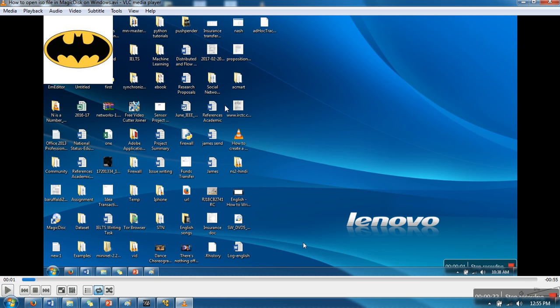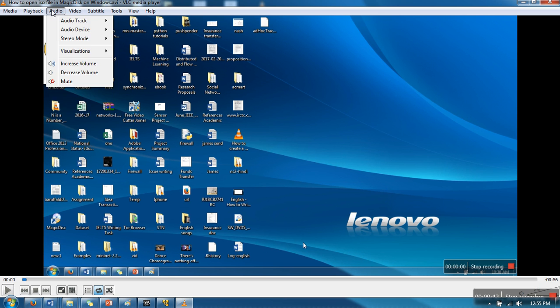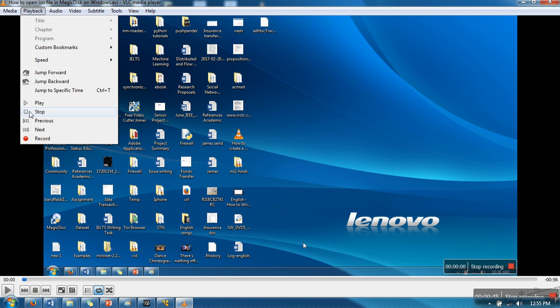Now the thing is that it will not be saved. So what you have to do, start your video from the beginning, and here you can find one option, record. So after pressing this button, after selecting this option, you need to play your video, so your video will be recorded and this new video will be having a logo on it.